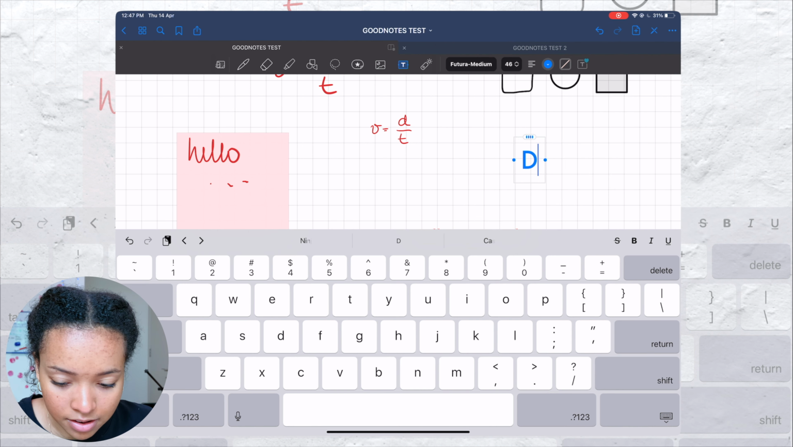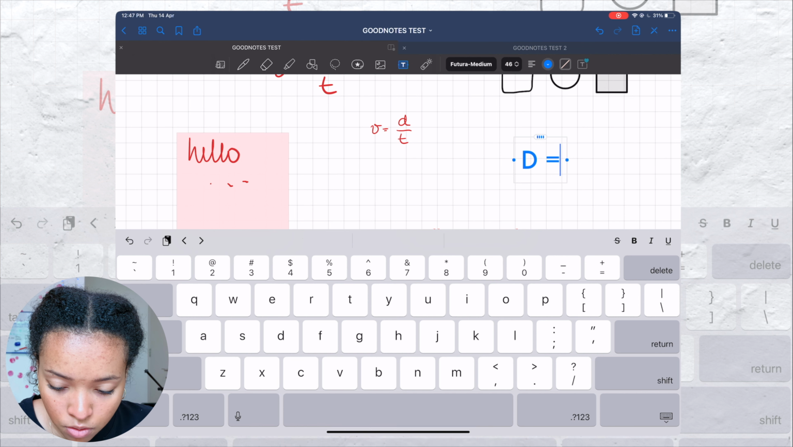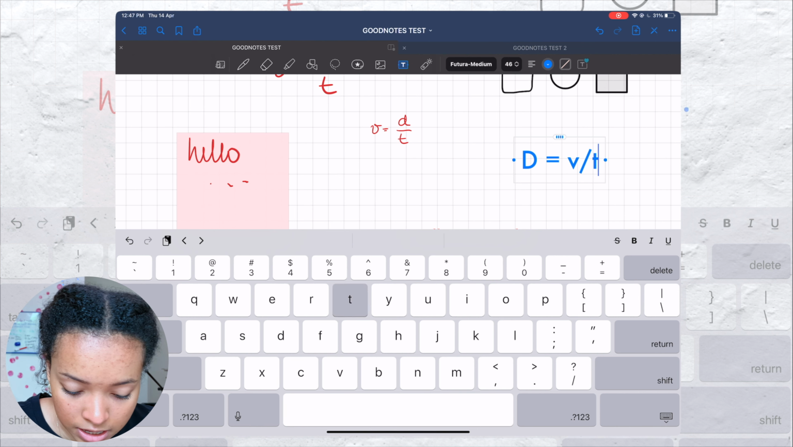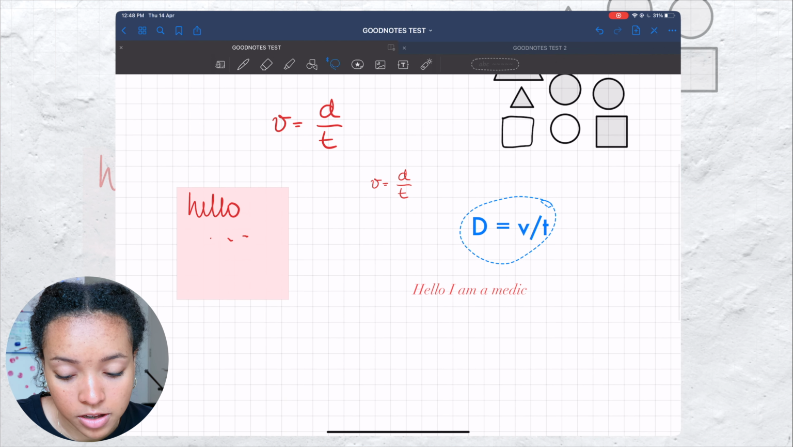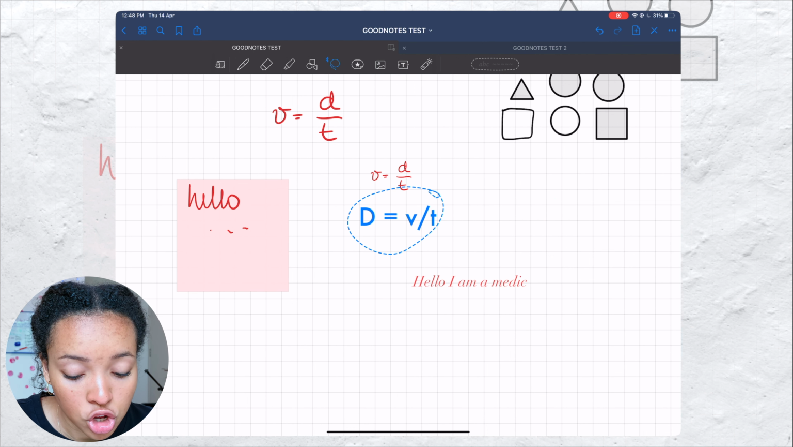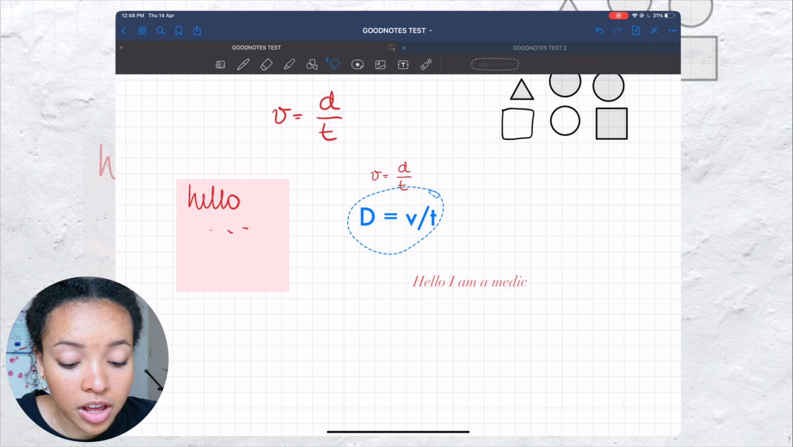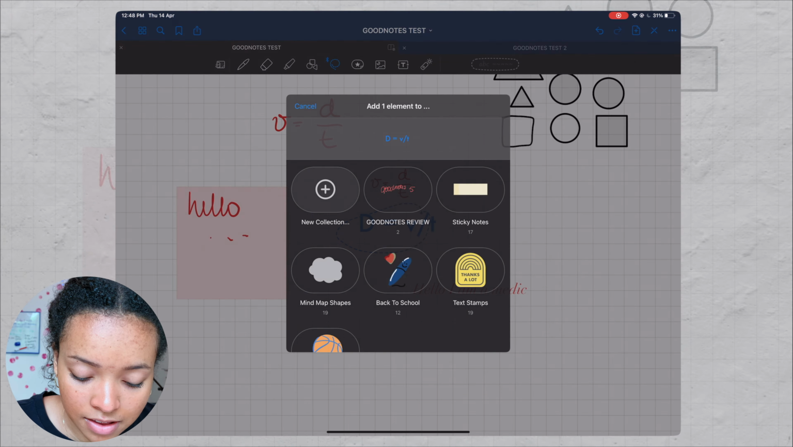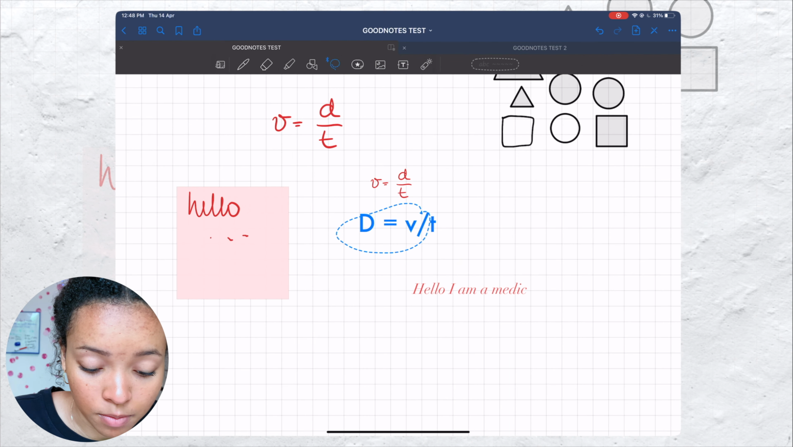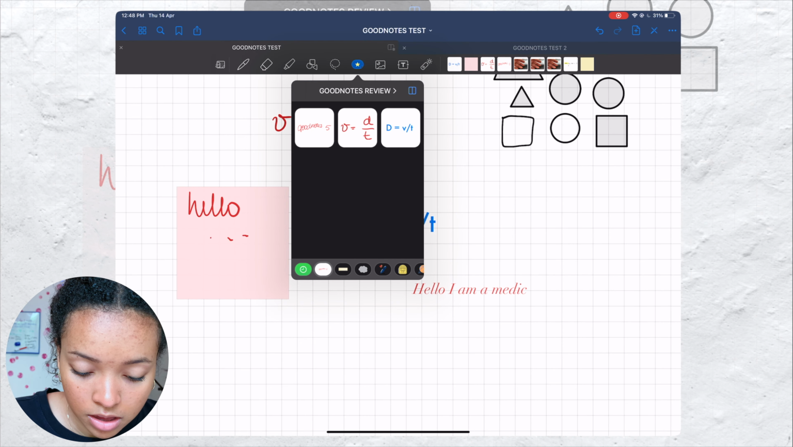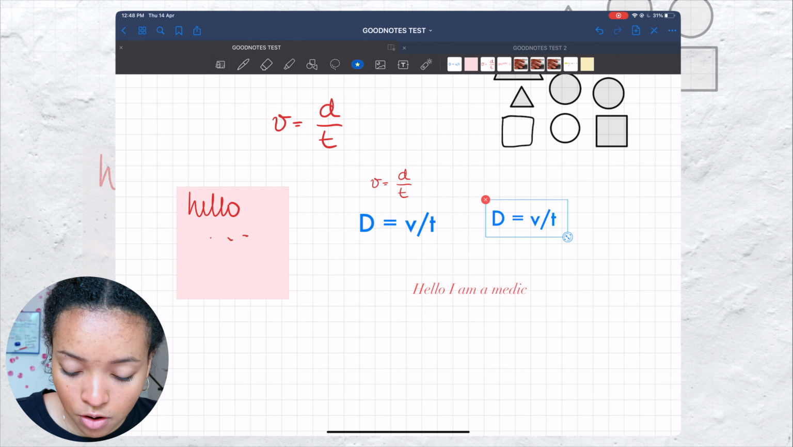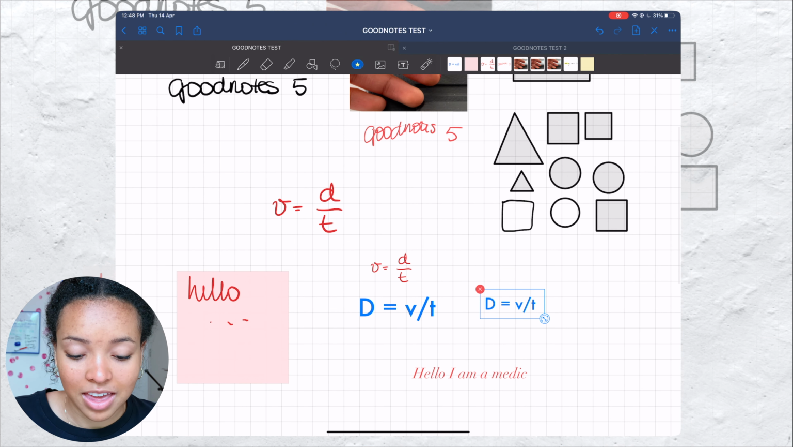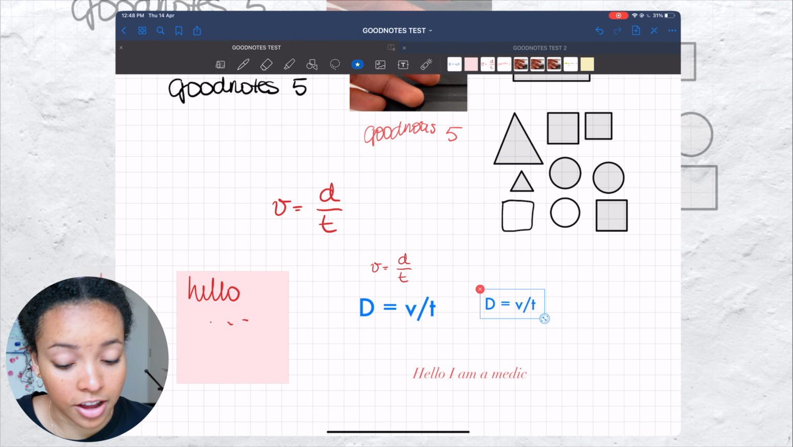Let's just create D equals V over T. And let's say you want that as an element because you want to add it to your formula. You can also do that, add that as an element, and then it's going to be there in your elements. And you can just put it everywhere you need to have that formula, basically. So that's why I really like the elements. That's how the text function works.